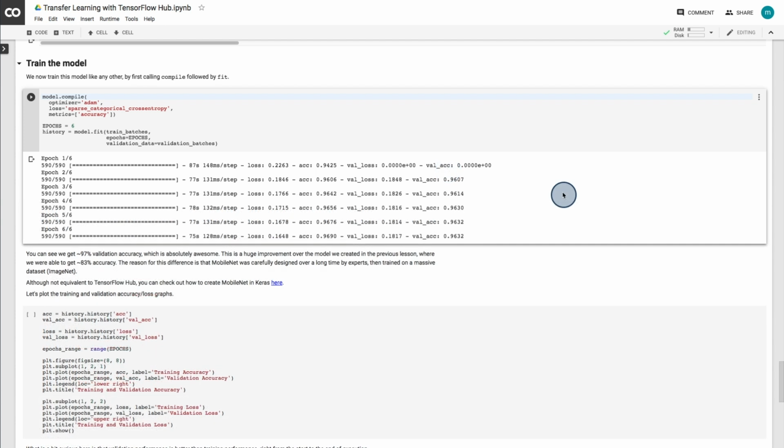As you can see, we get an amazing accuracy of 97% both on the training set and the validation set. This is a huge improvement over the model we created in the previous lesson. There, we were able to get only around 83% accuracy on the validation set.